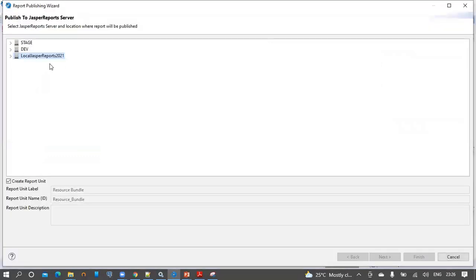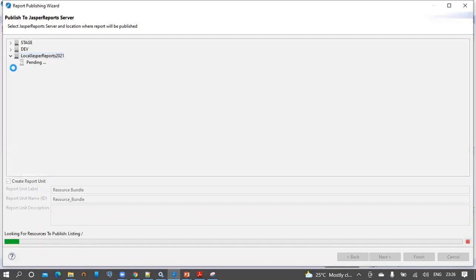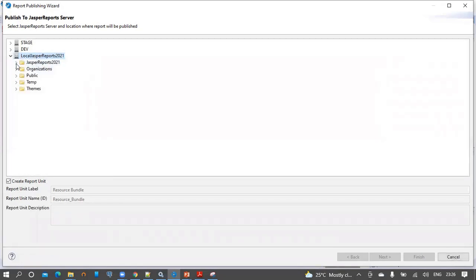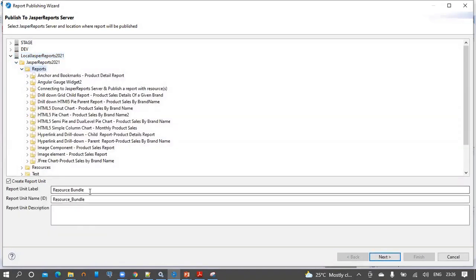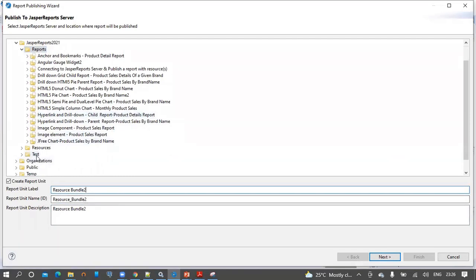So I am going to publish this report to the local instance, which is local Jasper server reports 2021. And within this repository, I am going to publish this to the reports folder. So I am taking resource bundle as the name with version 2 because I already have a report with the same name under the test folder. So I am naming it as version 2 report.